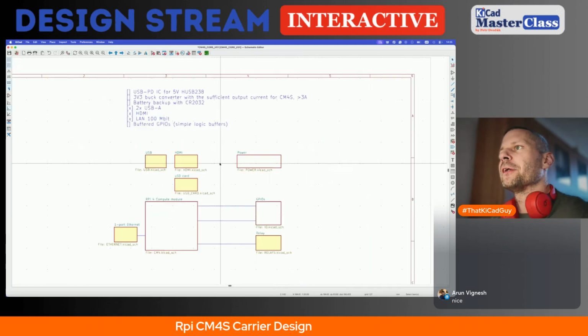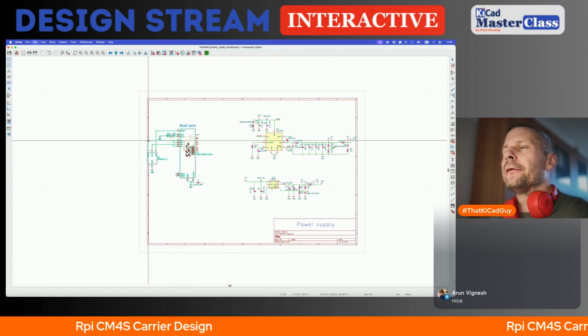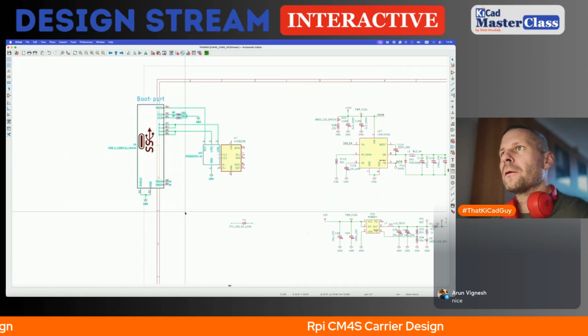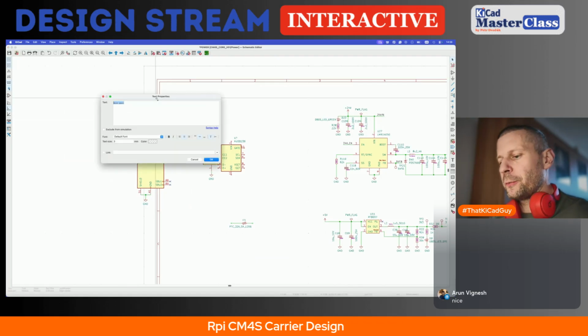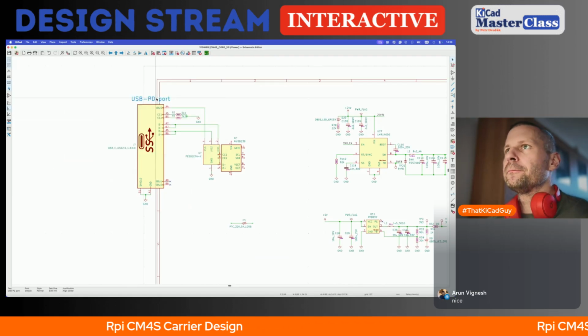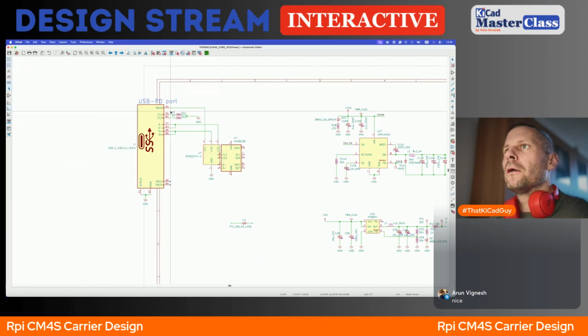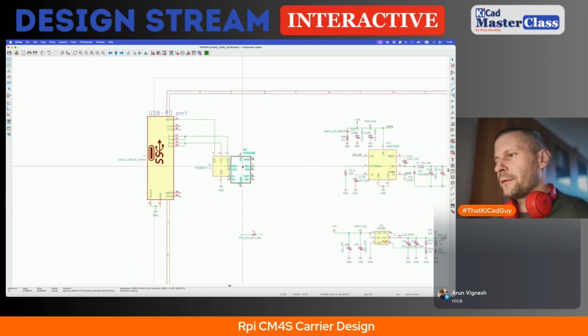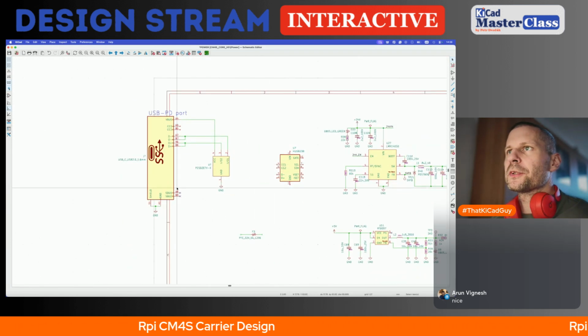Okay, yeah, I will. So this won't be a boot port, it will be USB PD port. This won't be here, and we need to create more space for it.